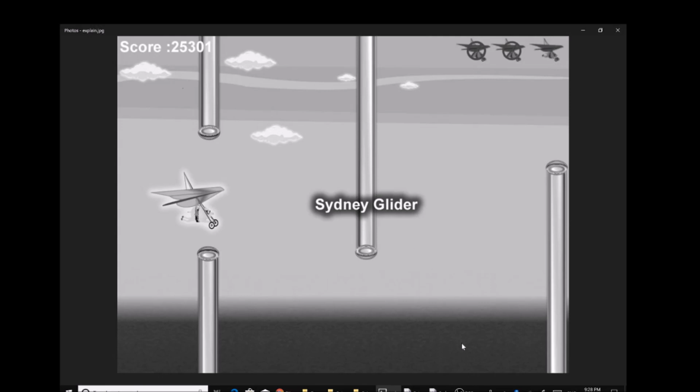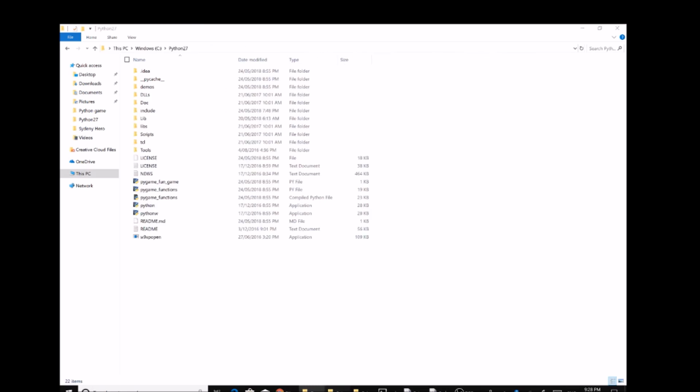Now I will take you inside. Before we get started, we can't go straight into the programming. We also require the files, the sprites or the image files, required to build the game. I have made my sprites. I'm going to take you into that folder.